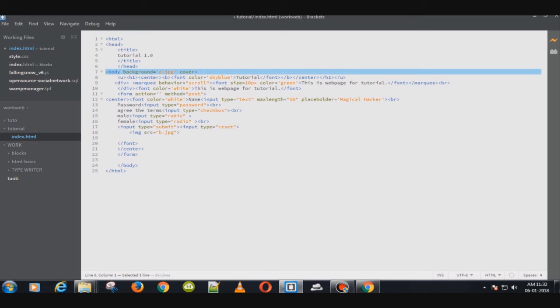And to add a background, it is body background equal to whatever link. Instead of background, we can add body background color, that is body bgcolor equal to whatever color we want. Marquee for moving our text. In the marquee there are three behaviors: scroll, alternate, slide.